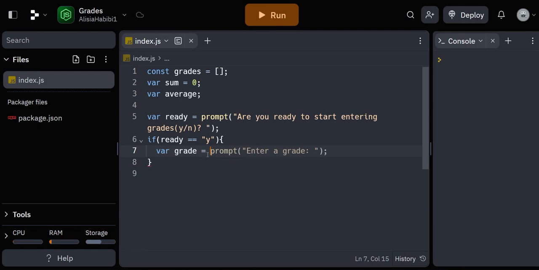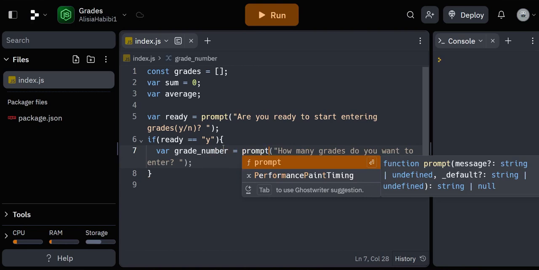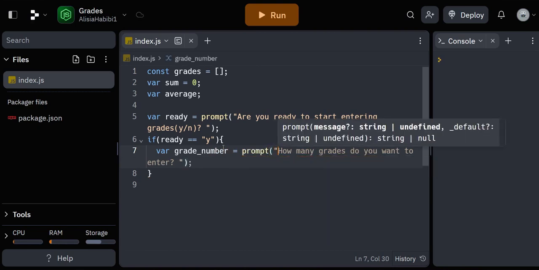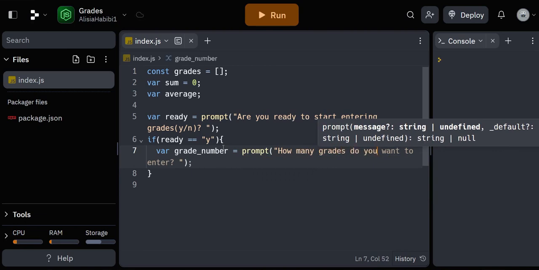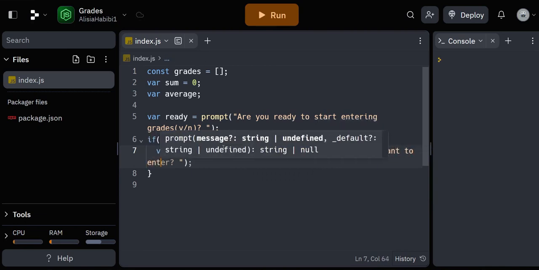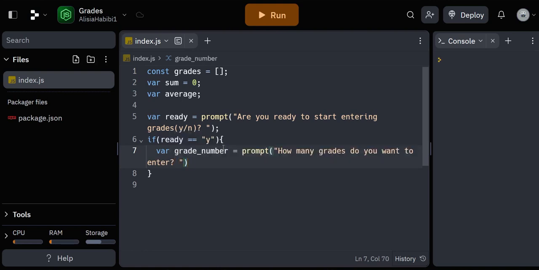So what's going to happen is I'm going to create a variable called grade number, and I will ask them how many grades they want to enter. So I'm going to prompt the question and say, how many grades would you like to enter? So how many grades do you want to store or enter? So question mark, and then just give a space again and a semicolon.